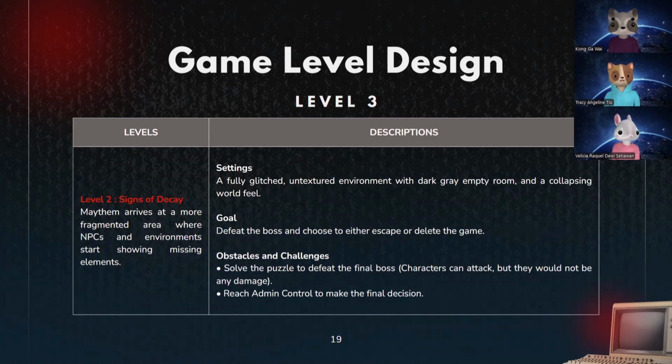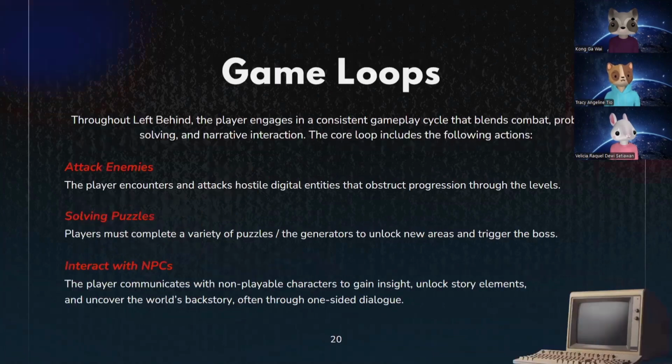Level 3. The setting is a fully glitched, untextured environment with gray empty rooms and a collapsing world feel. The goal for this level is to defeat the final boss and choose whether to escape or delete the game. The obstacles and challenges are to solve the puzzle, defeat the final boss, and reach the admin control to make the final decision.